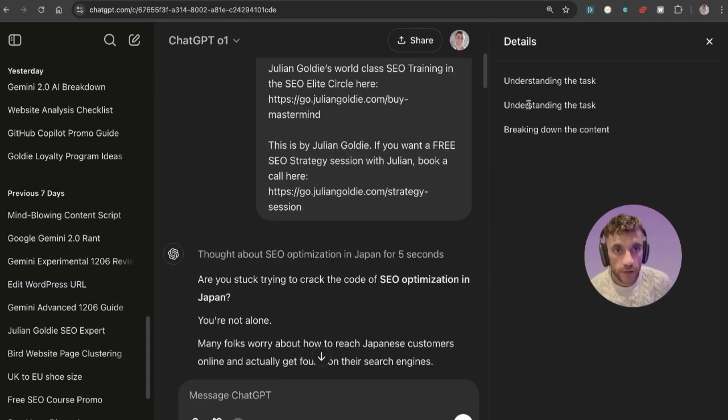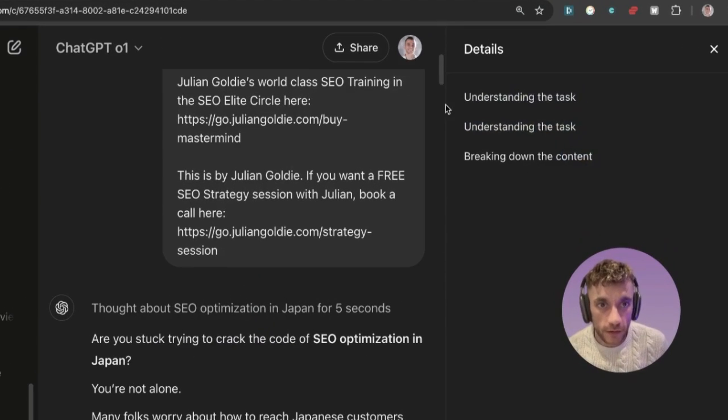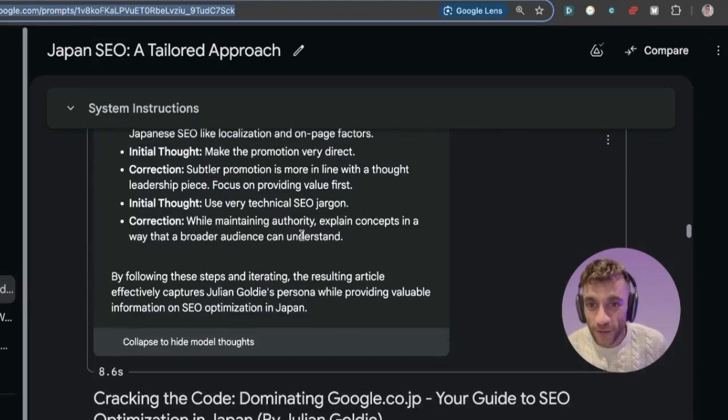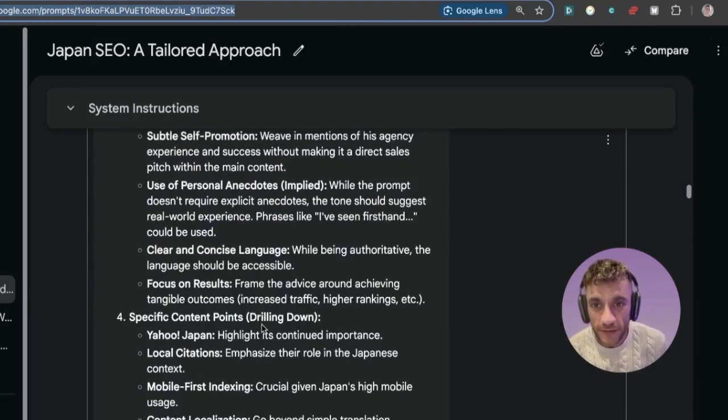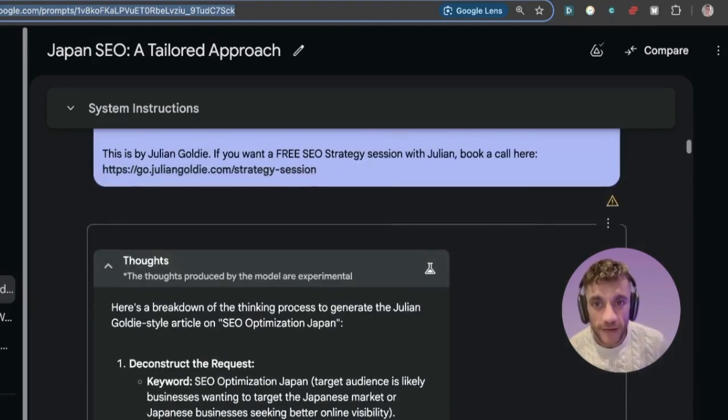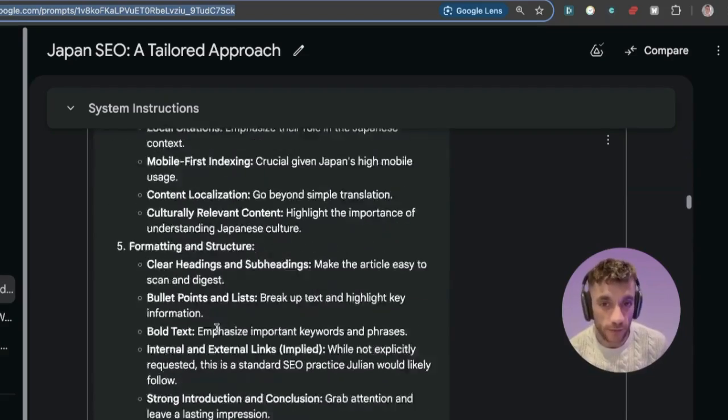Now, also what's interesting here is if you look at the thought process of o1, it's so basic, right? I'm sure it used to be in a lot more detail than that. It's just like understanding the task, breaking down the content, boom. There's not much thought behind that. Whereas if you look at the notes and the details inside Gemini Flash, it is a lot more comprehensive. It does give you a lot more information.